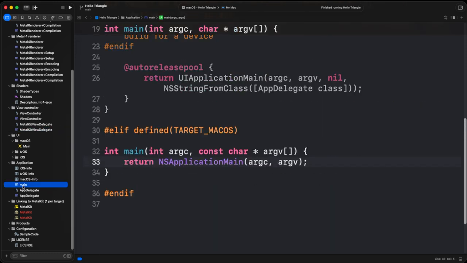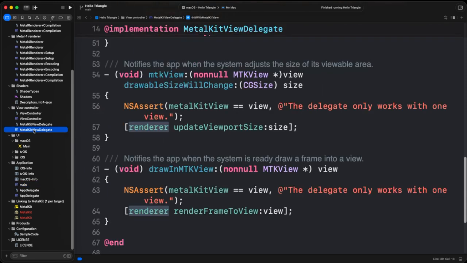So again, we have macOS, we have NSApplication, which is the event loop. We have the MTKView, which knows when to draw. Then we have draw in MTKView, which is the OS callback that notifies the app when the system is ready to draw a frame in the view. And then we have render frame to view. This is actually where the rendering gets done, and that's where your frame logic lives. Okay, so it's OS, MTKView, delegate, renderer.